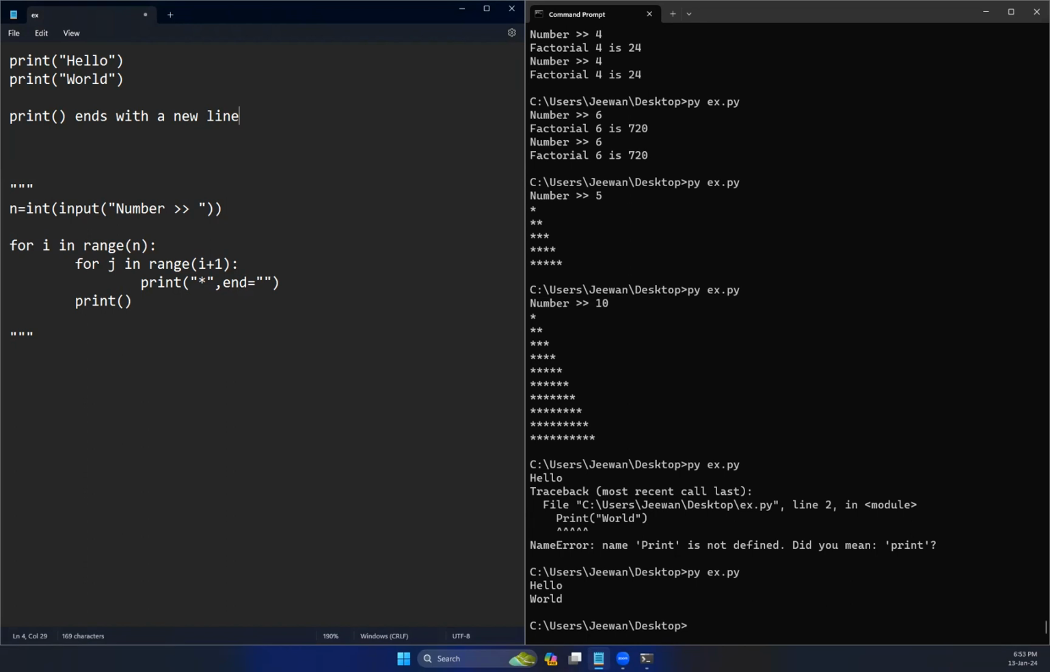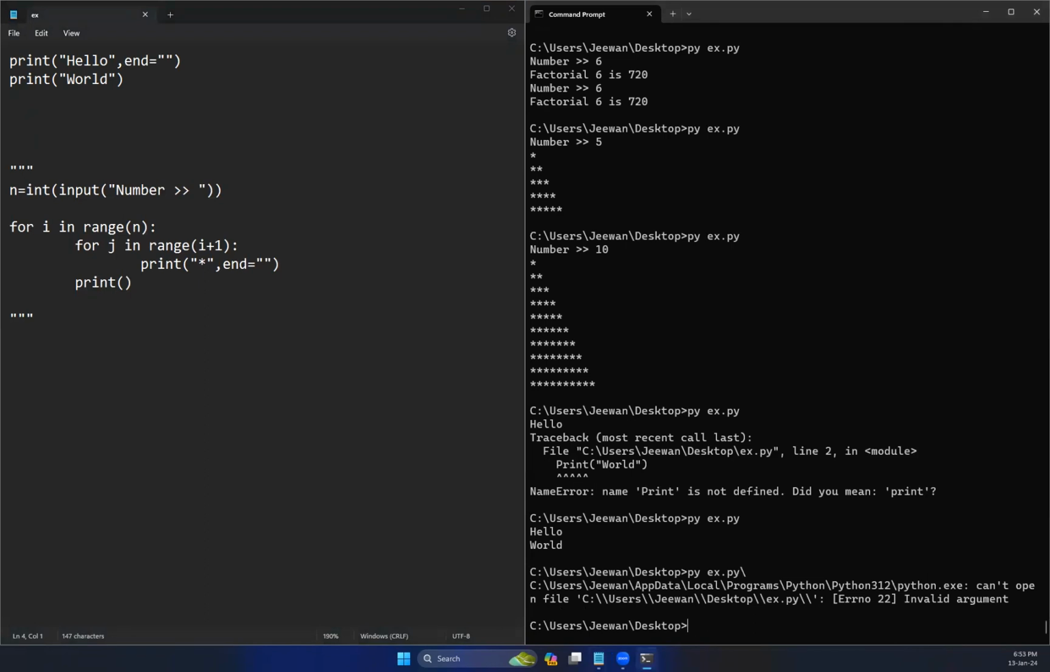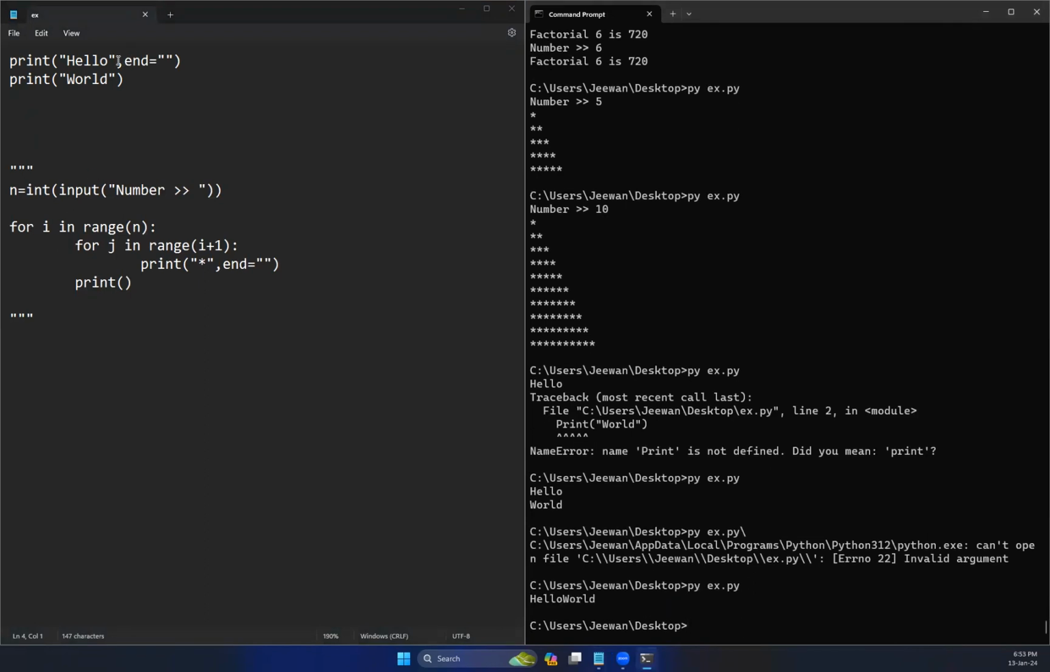For example, if you use hello and comma end equals, and if I use double quotes here, then what happens is it will print hello, and the cursor will stay on the same line, and thereafter it will remove the space, and then it will print the word.